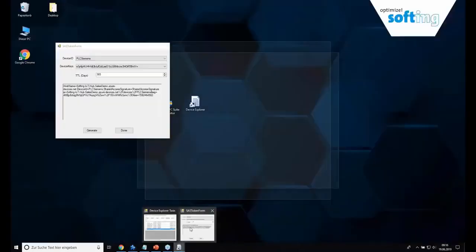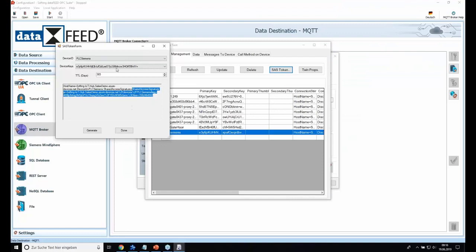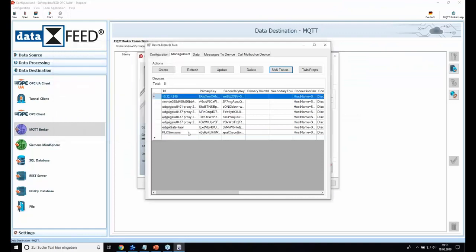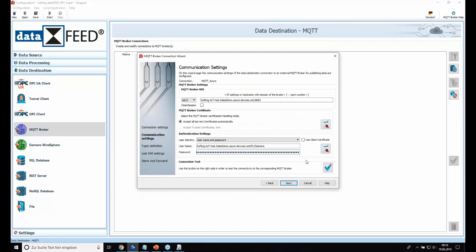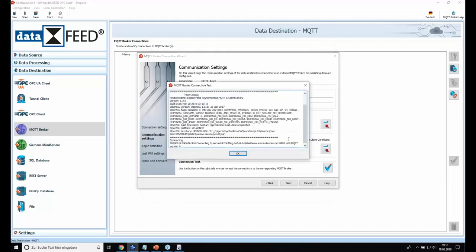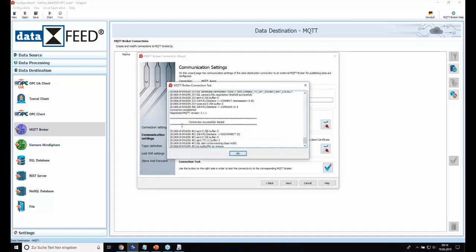So once again, of course, other ways are possible to generate a password, but this is the easiest way by far and the recommended way by Azure. So I've already typed my password in, and now I'm doing a connection test. And it says connection test successfully.